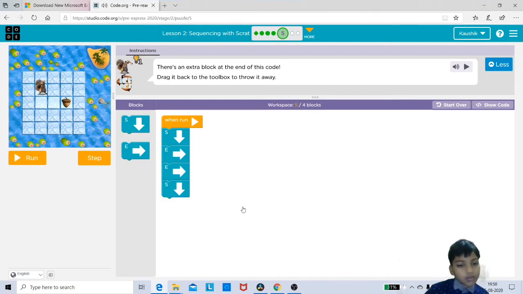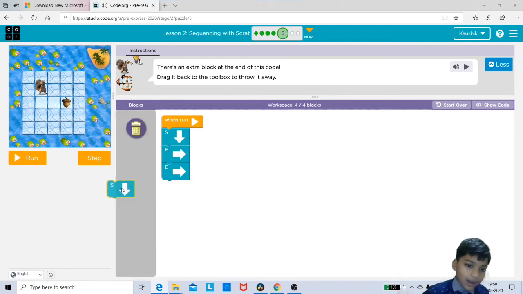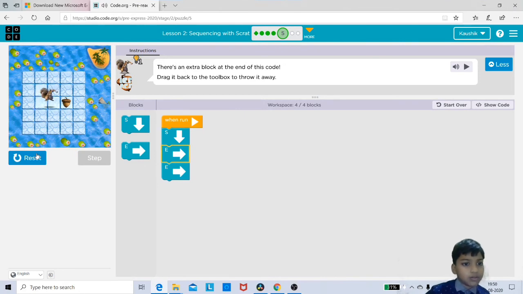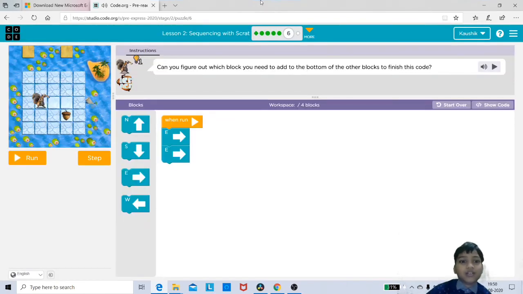And you can delete the block in 2 ways: by clicking on it and hitting the backspace key, or by dragging it back like this. Now see if it worked. It worked. We need 4 out of 4 blocks. And you're learning how to shorten the numbers on the workspace over here.